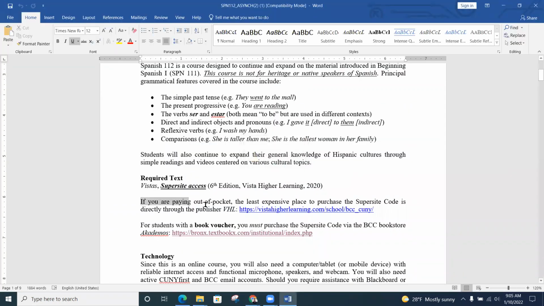For this part here, if you are a student that's paying out of pocket, you should buy directly from the publisher because it is the best price. You might be tempted to try Amazon or something like that and find a really good deal, but you really run the risk of getting ripped off and getting a code that doesn't work. It happens almost every semester. So just trust me when I say that if you're paying out of pocket, this is the one you're going to want to use.